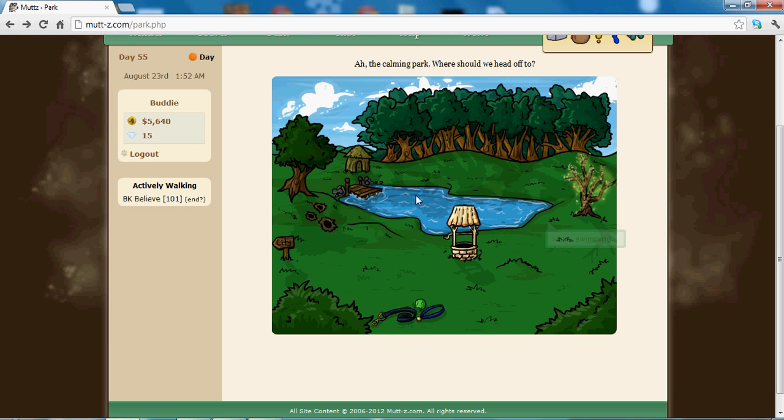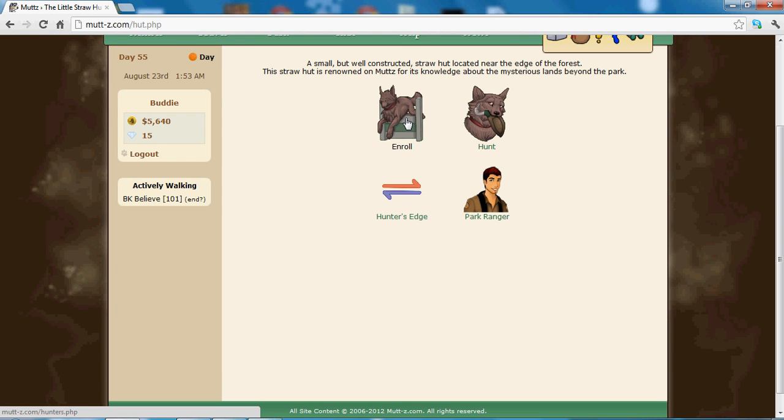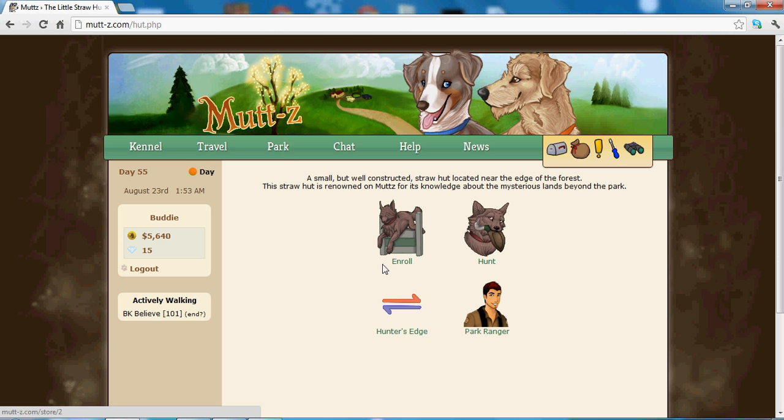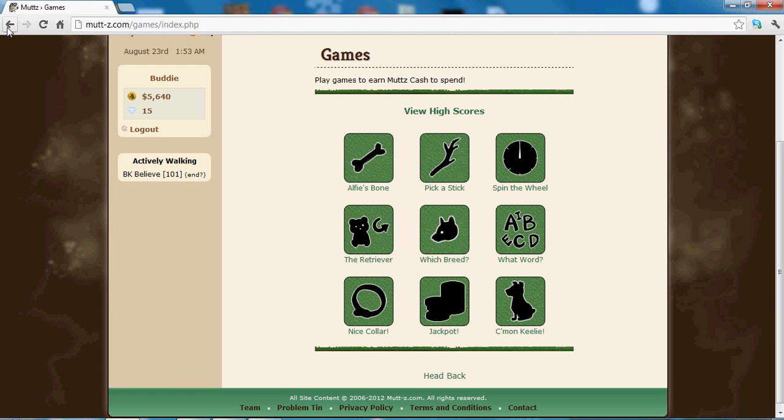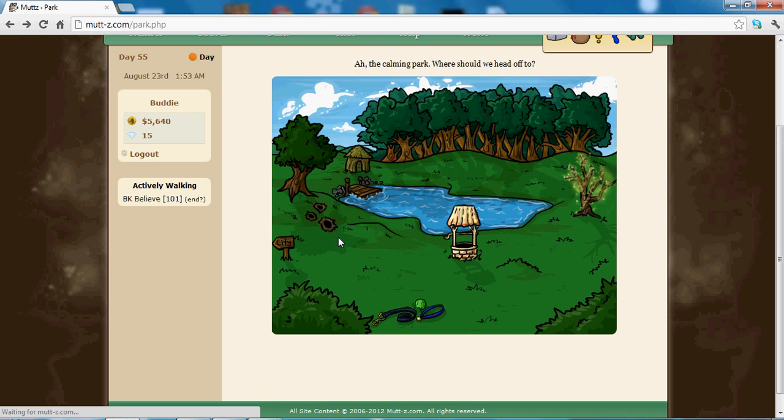There's this swimming thing that doesn't have a function yet, as far as I know. And this is the hunting hut, where basically you can enroll your dog in hunting lessons, and you can go hunting, you can talk to the park ranger, and this is where you buy hunting equipment with hunting points. Here's the forest, that's where you go hunting. Here is where you can go to play various games to earn money or just for fun.